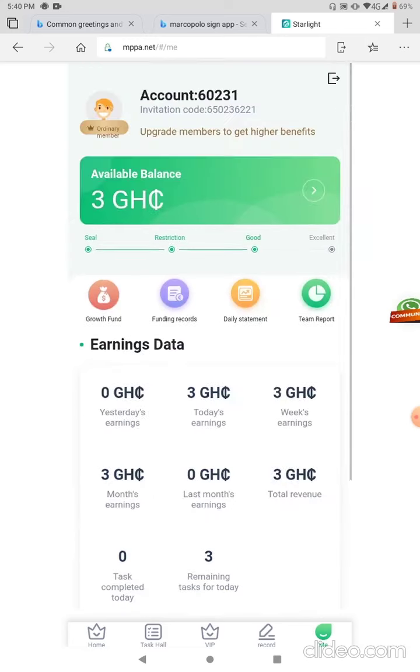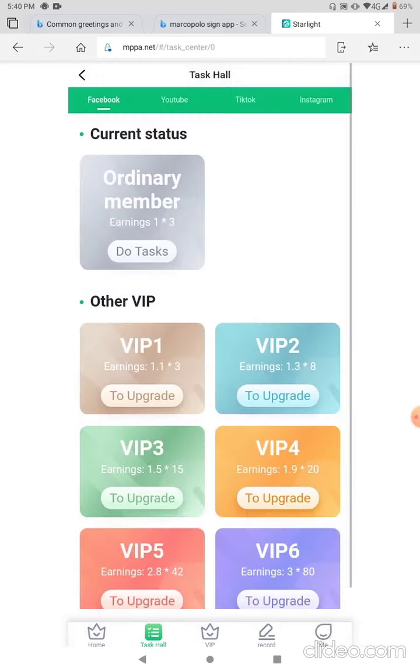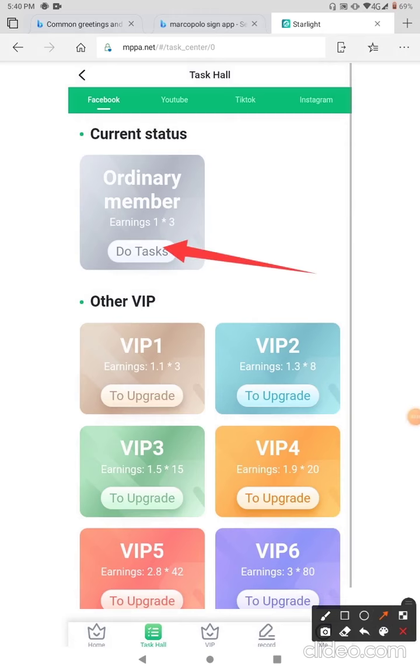But before that, now that our account has been created successfully, let's quickly go to tax hall and perform tax there. So we click on this, ordinary member do tax. As an ordinary member, you'll be given 3 tax to perform every day for 7 days, after which you wouldn't be given any tax again, and you'll be able to withdraw 10 Ghana cedis once, after which you wouldn't be able to perform any tax until you upgrade to one of our VIPs.